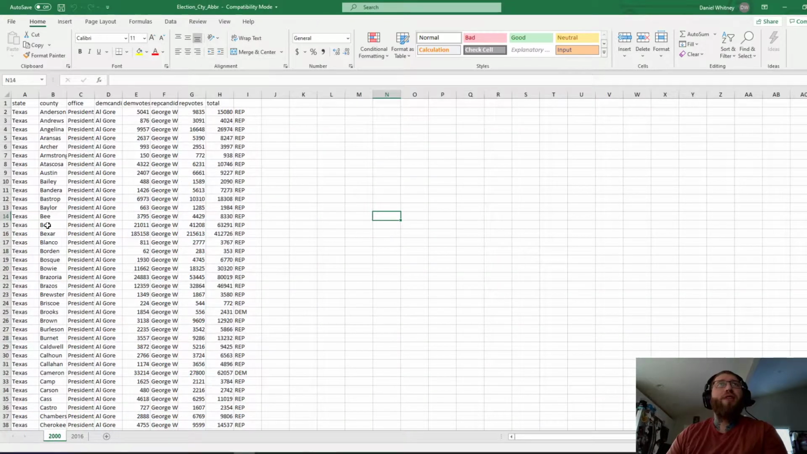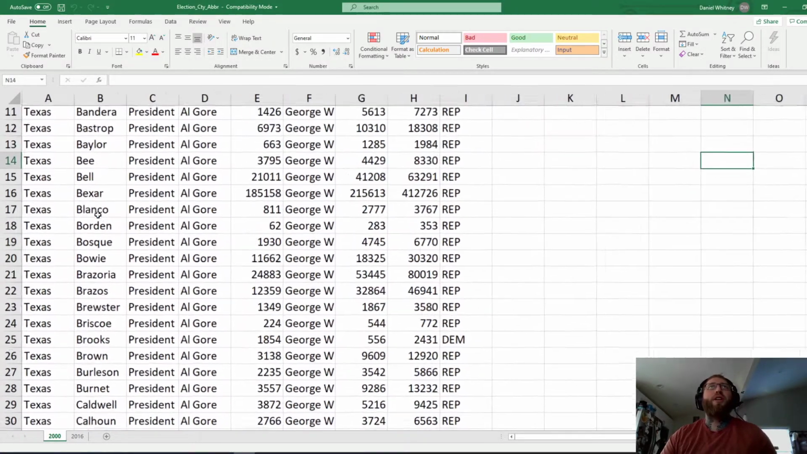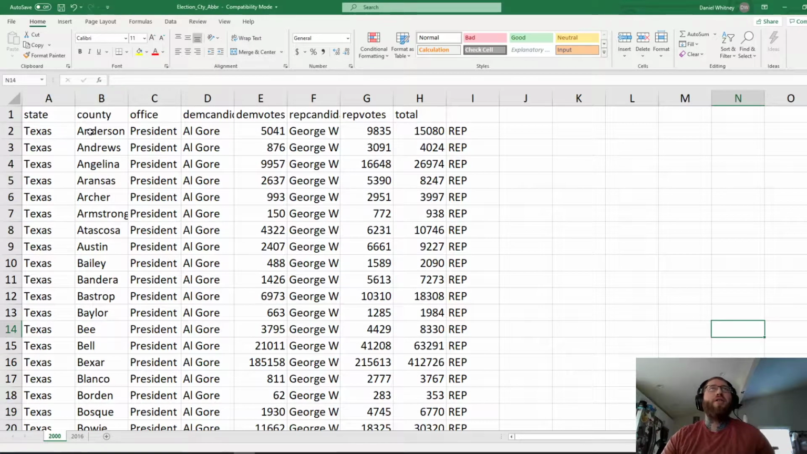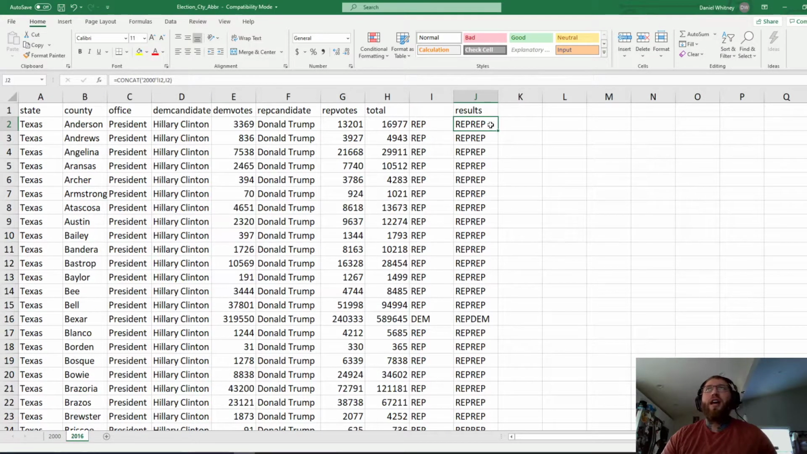So we look at 2000. Let me zoom in for you so we can get a chance to see this. You'll see we have our county right here. We have who got what votes, who the candidates were, and who won. Now, this last column right here is kind of important.